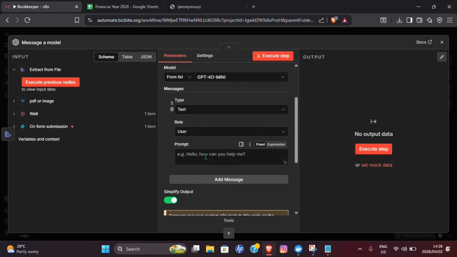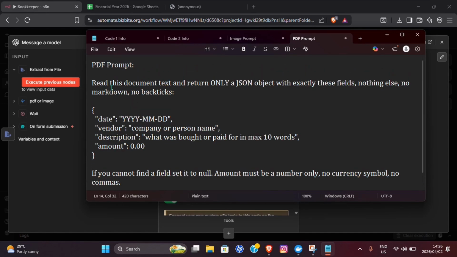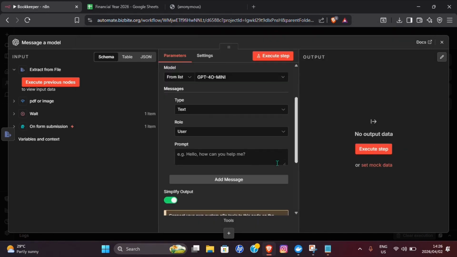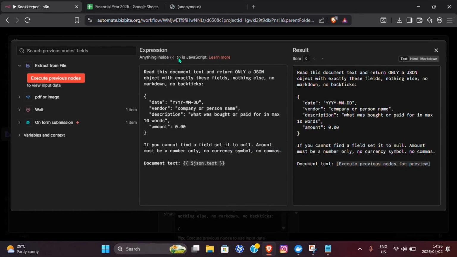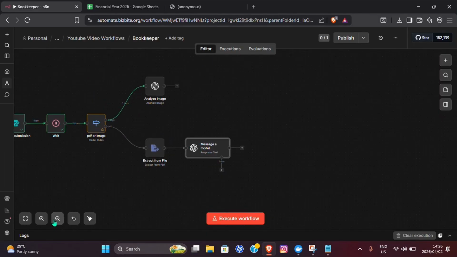And here where it says prompt, I have it saved once again. You're going to go to the description and copy all of this so that you can paste the prompt right in there. So we'll change it to an expression, and this is how everything will look inside now. And then everything right there is handled for you. So what this will do, it will extract the information if it's an image, and it will extract the information if it's a PDF file, which it will be most of the time.